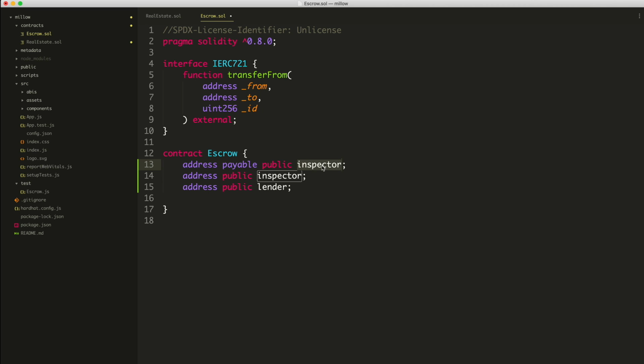seller. But we change this to address payable type because the seller is the person who's going to receive cryptocurrency in this transaction. So we must make their address payable here because we're actually going to transfer Ether to them. And then essentially we're going to say address public NFT address because we want to store the smart contract address for the NFT for this particular real estate transaction.